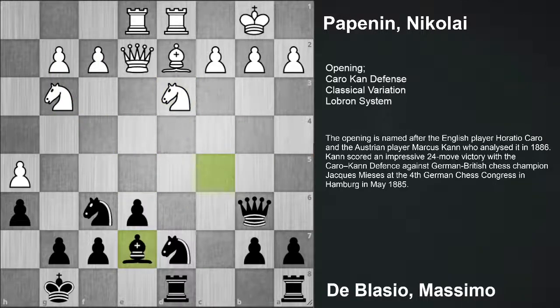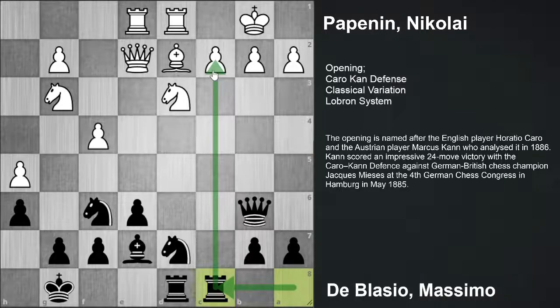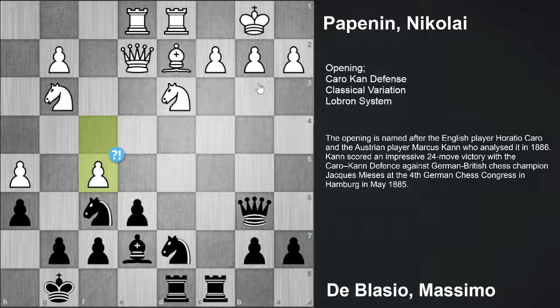Bishop e7 was played and f4. White is going with his plan. Rook ac8, black is counter-attacking on the queen side. f5 was played, and this was the wrong move.